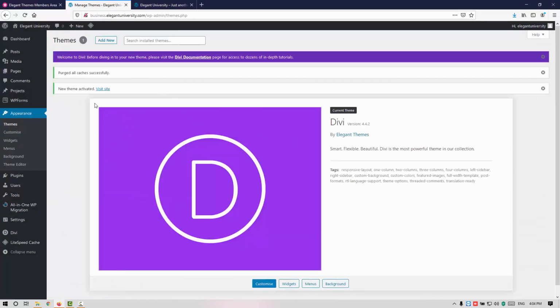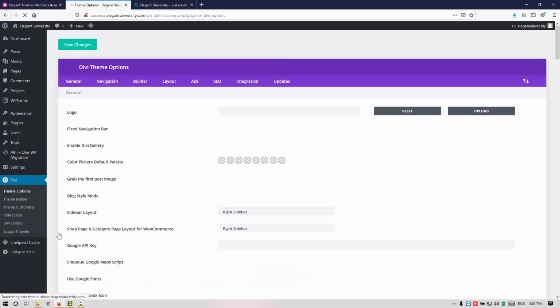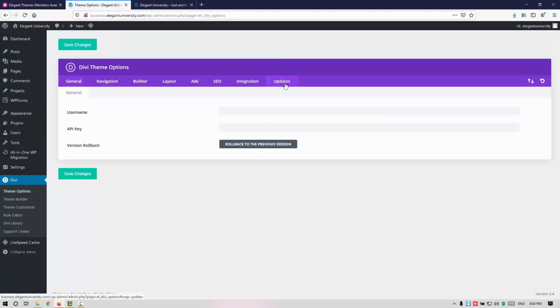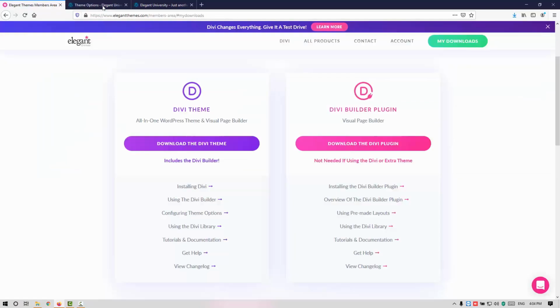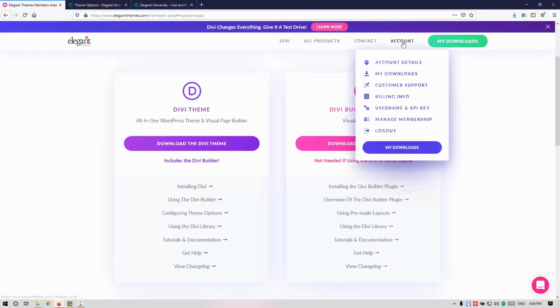Once you are done installing the Divi theme and you have activated the theme, we need to validate it. To validate, you need to click on Divi and then go to Theme Options. Now you need to have the username and API key. And where do you get that? You get it in your Divi account. So you have to go to your account and then go to the username and API key.